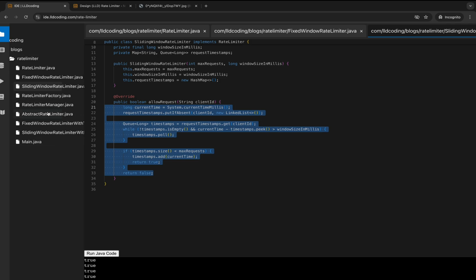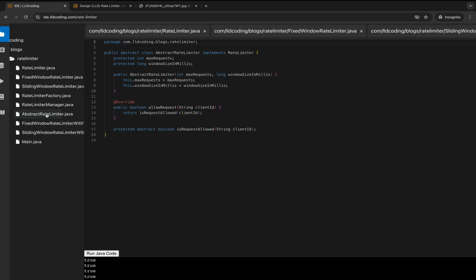Now let's come to the more interesting part, which is this abstract rate limiter thing. Here, if you see, we have created another class, again implementing the rate limiter, but this is an abstract class. Here we have two functions. One is this allow request, and another one is this one, which is is request allowed.